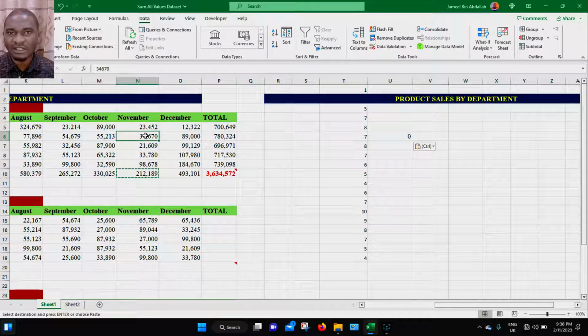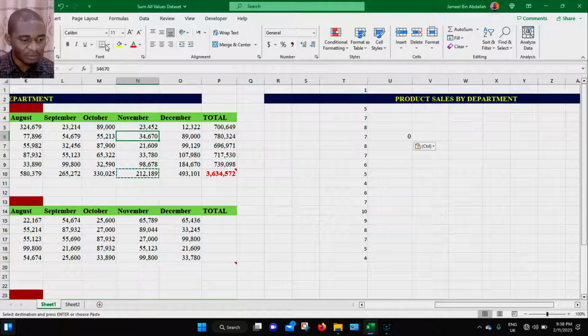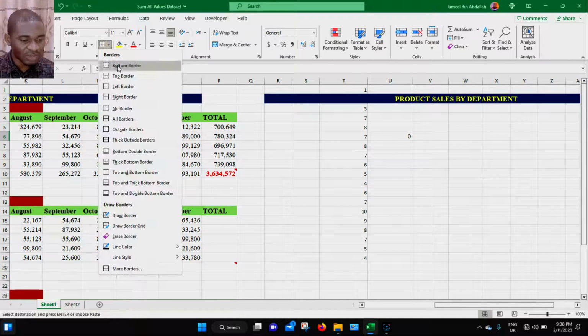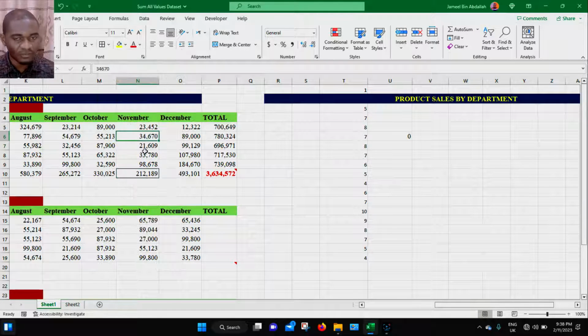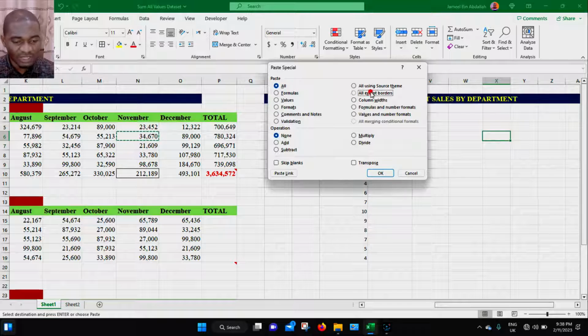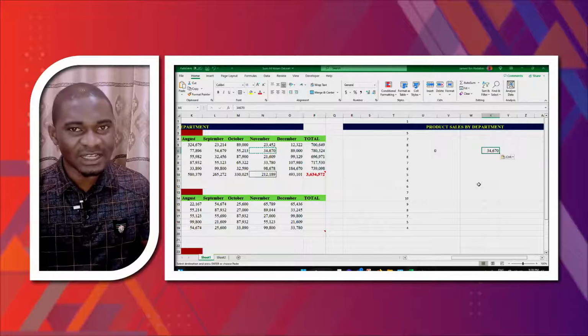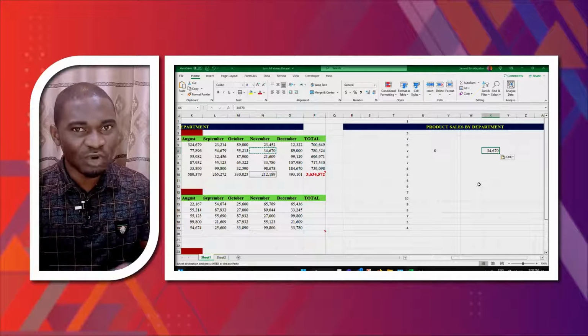Now let's quickly create a border for it. You can do that by going to the Home tab, and then you navigate to this icon. You click on it once, and then you apply All Borders. Now it has applied border across these four sides. Now you can click on this cell, Ctrl C to copy, navigate to this cell, Ctrl Alt V, and then you check All Except Borders, and then you click OK. So it has copied all the content in that cell except only the border. I hope you understand. It copies everything without the border.